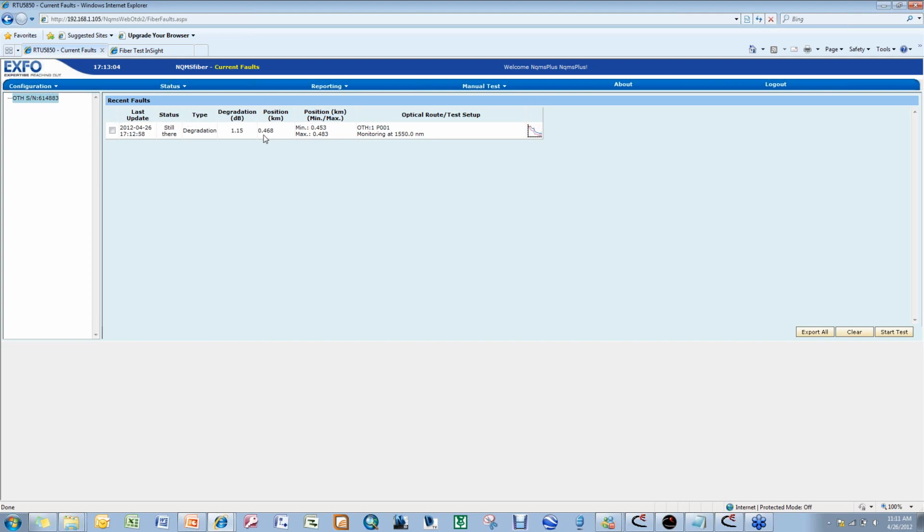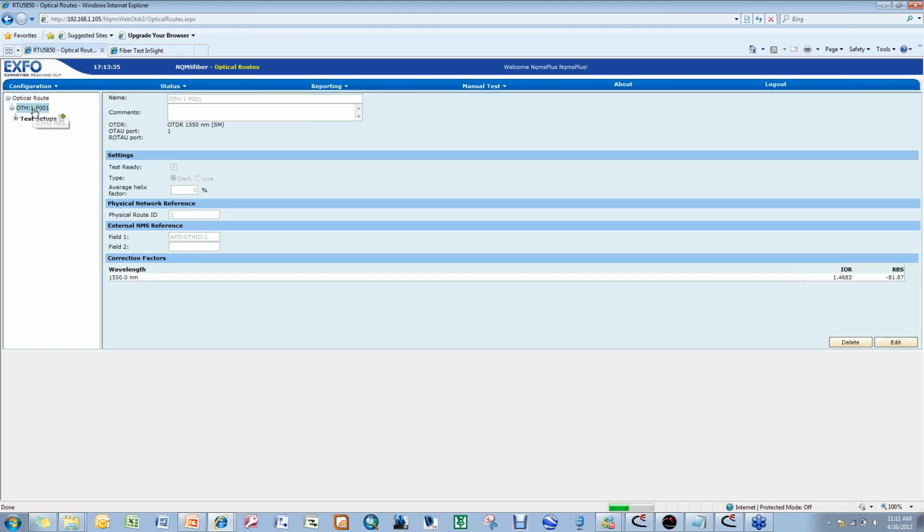Now the question is, how can I see where that 468 meters is on the map? Anyone who's on this call is very interested in maps and how the test data will lay over the mapping data. So what I needed to do for the optical route that I'm monitoring is give it a physical route ID. And that physical route ID corresponds to the saved route in OSP Insight. And so that's my link between the port in the Fiber Guardian that I'm monitoring and OSP Insight.